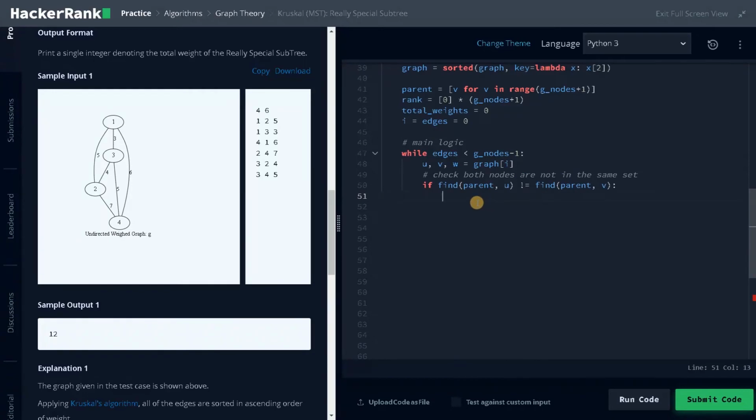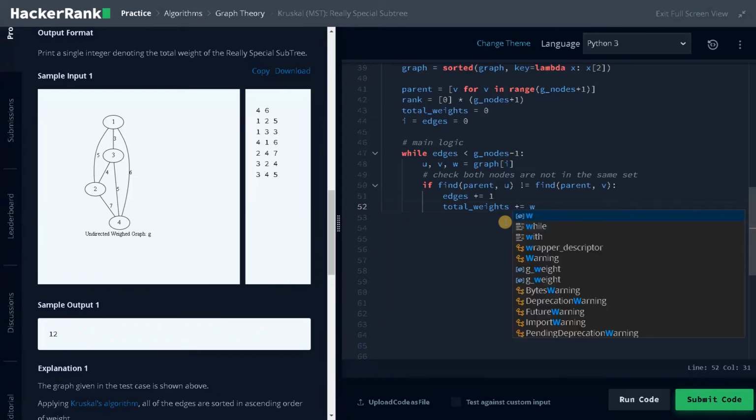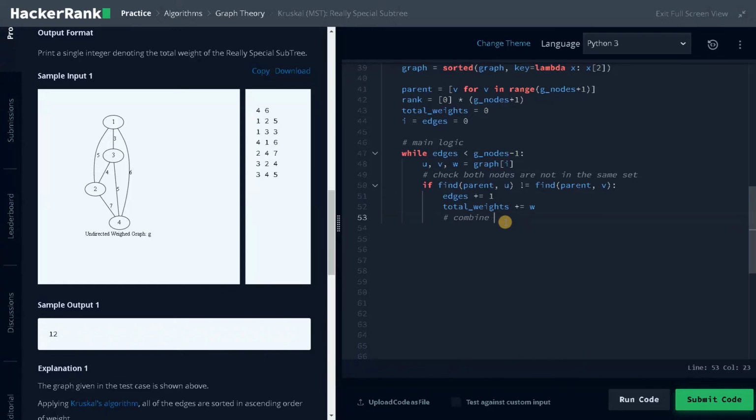Okay, that's done. Now we are just checking if both nodes are not in the same set. If that is not in the same set, we will be forming an edge. So we'll be adding the edge, right? So increment by 1, edges plus equals 1. And after that we will have the union function. Maybe before that we will also add the weight. So total weights plus equals W. So that is the weight we are going to add. And after that, combine both nodes into the same set.